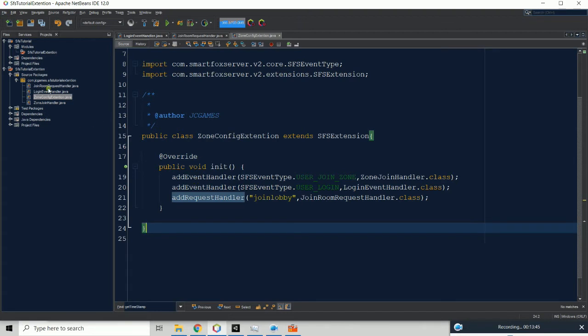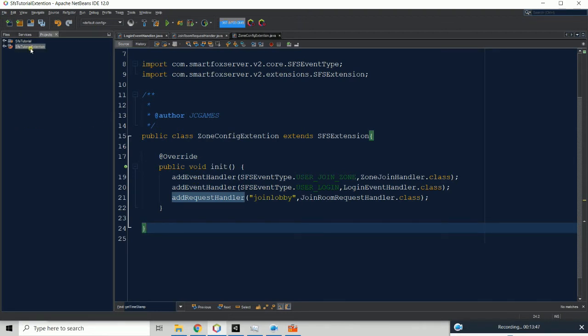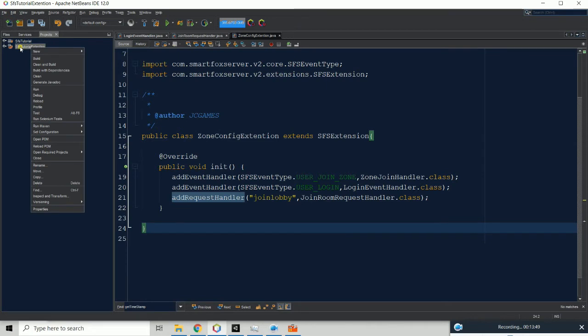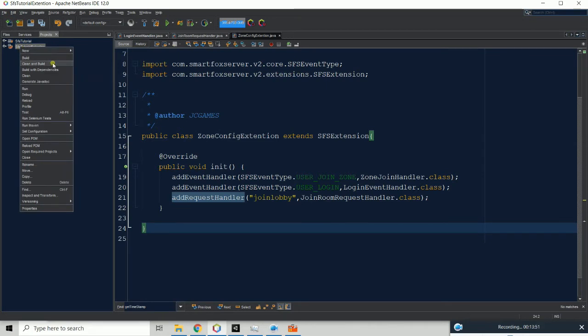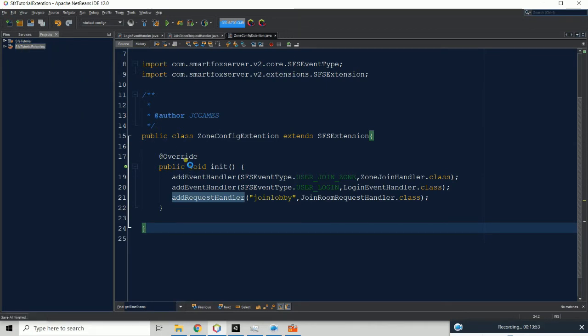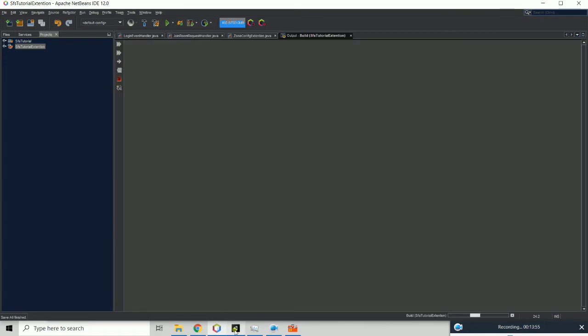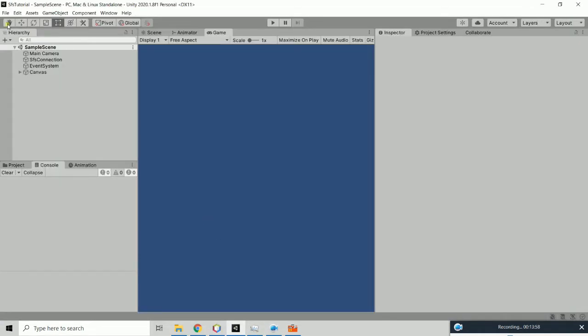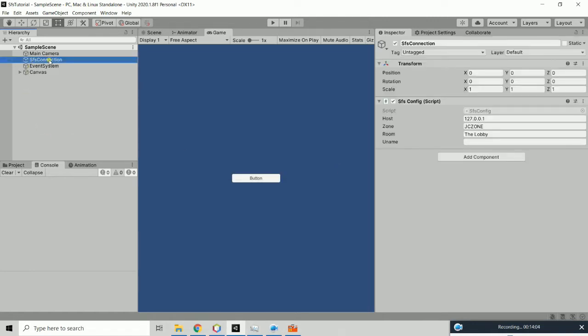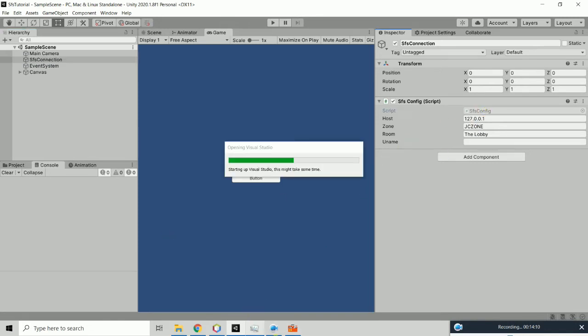So what we will do now is again right click it and clean and build. Once our build is completed, we will implement some function from the client side to join the lobby. So now I will open the script.